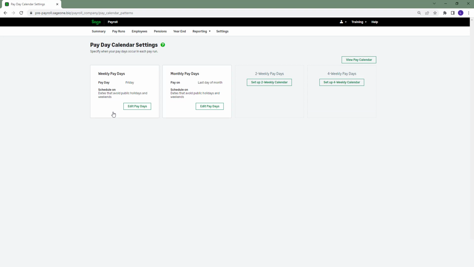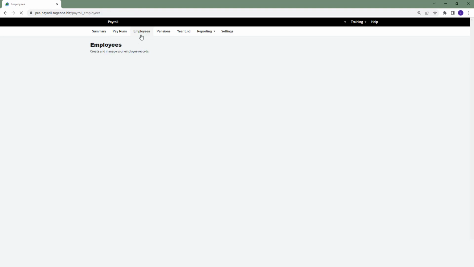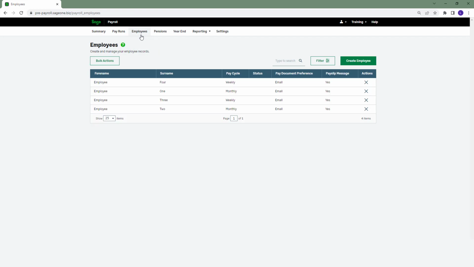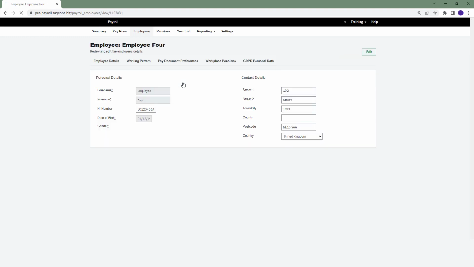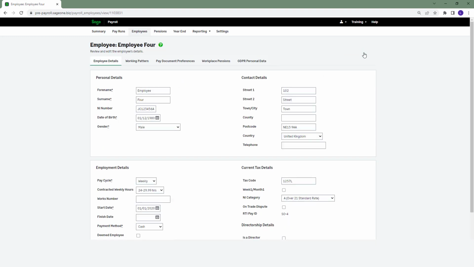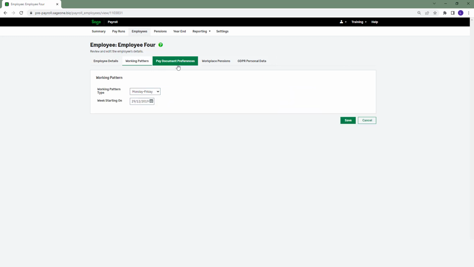If we go to the Employees tab, this will give you a list of your current employees. If you would like to edit an employee record, you simply click on their record here and click Edit at the top right. You do have different tabs along the top of the employee record.